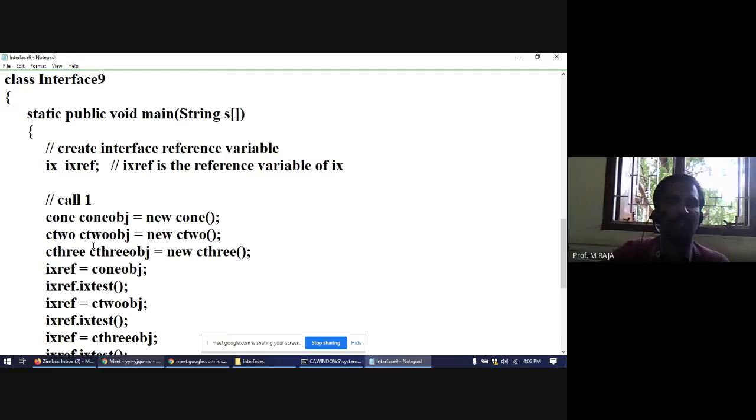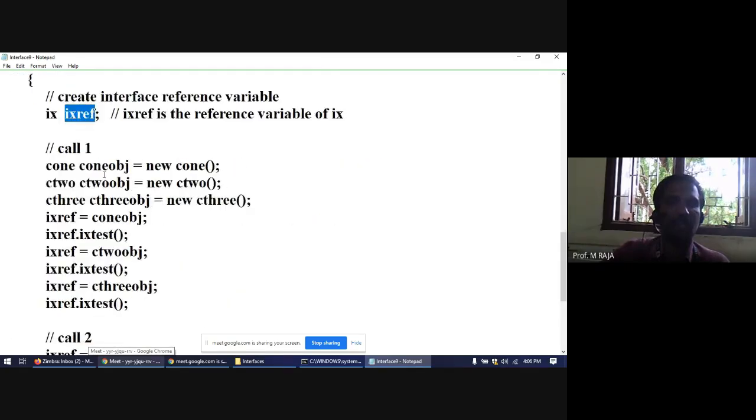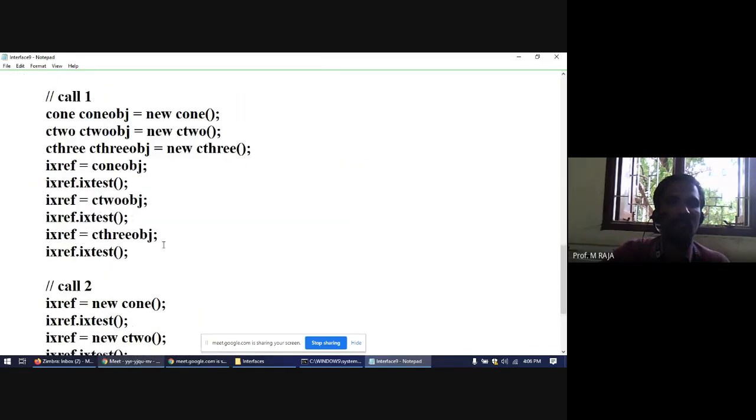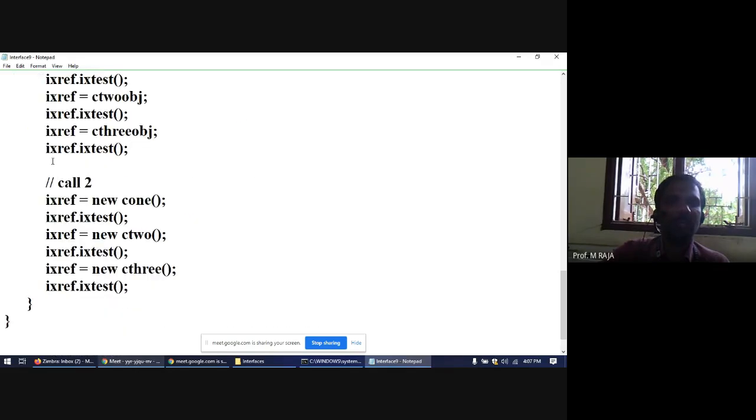Then using the interface reference variable, say IXRef. This is the interface reference variable. IXRef can point to the C1 object, then the C2 object, and the C3 object. Then IXRef dot IX test calls the version available in C1. The same statement the second time calls the version available in the second class, because the reference variable is currently pointing to the second class object. The same statement calls the version available in the third class C3, because IXRef is currently pointing to the third class object.